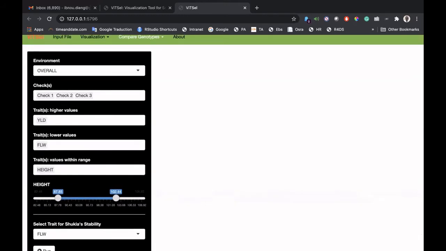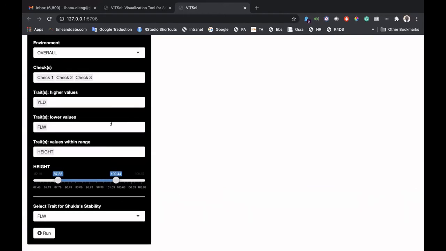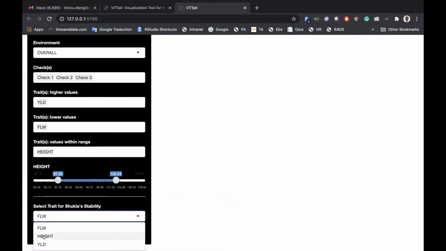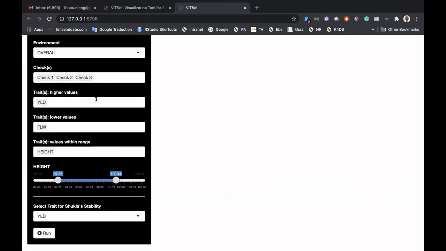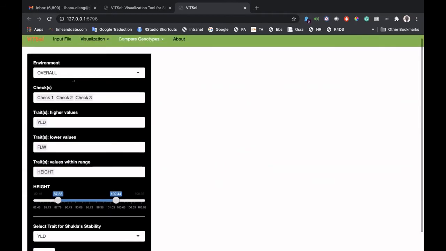So this is setting the scene. After that, we might also be interested in bringing in the Shukla stability alongside the performance of the line, so we can have another decision point. After selecting what I want, I remind you that here we are comparing, using the combined analysis, the performance of my genotype with the average of these three checks, and I have chosen the traits of interest. So here I can select more.